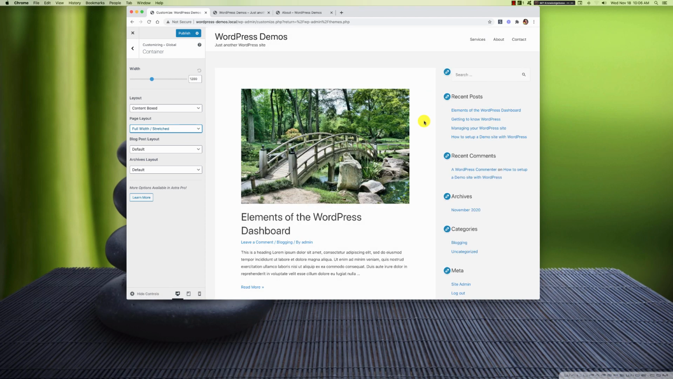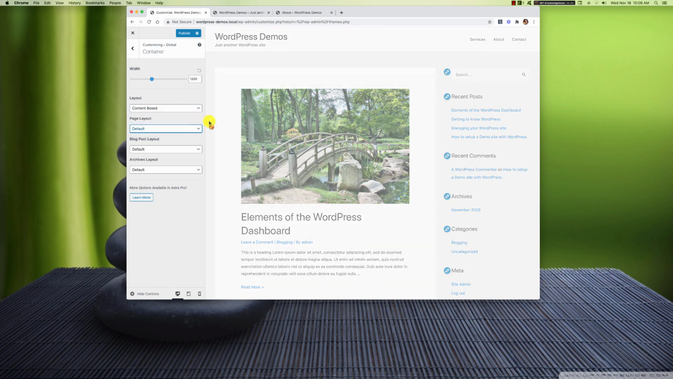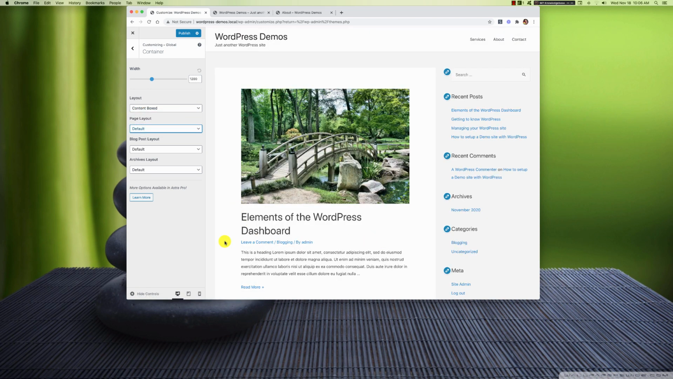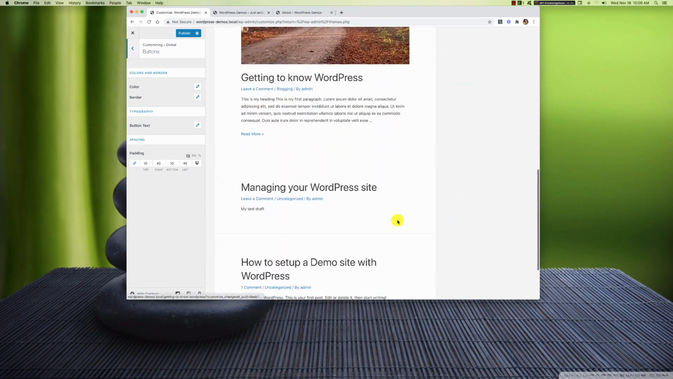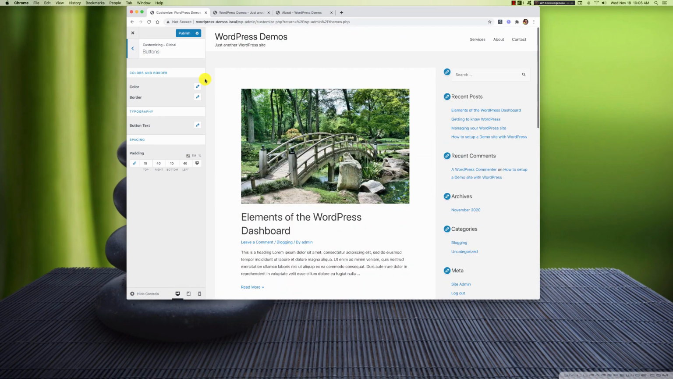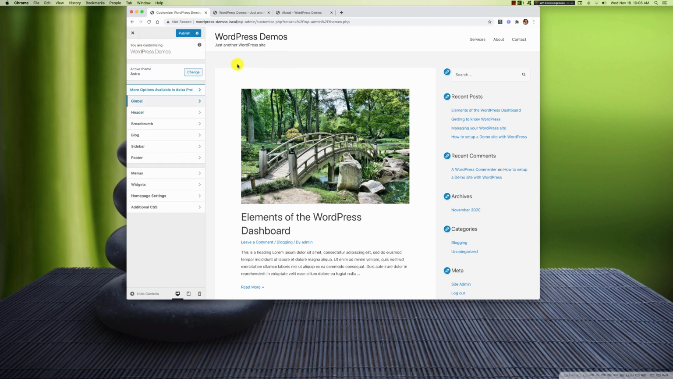And this type of settings you can't really notice the changes, but you will be able to see it in other types of layouts. And buttons, that's just probably to change. We don't have any buttons on this page, so I'm not going to be able to show you that. But that will rule the buttons for the theme.